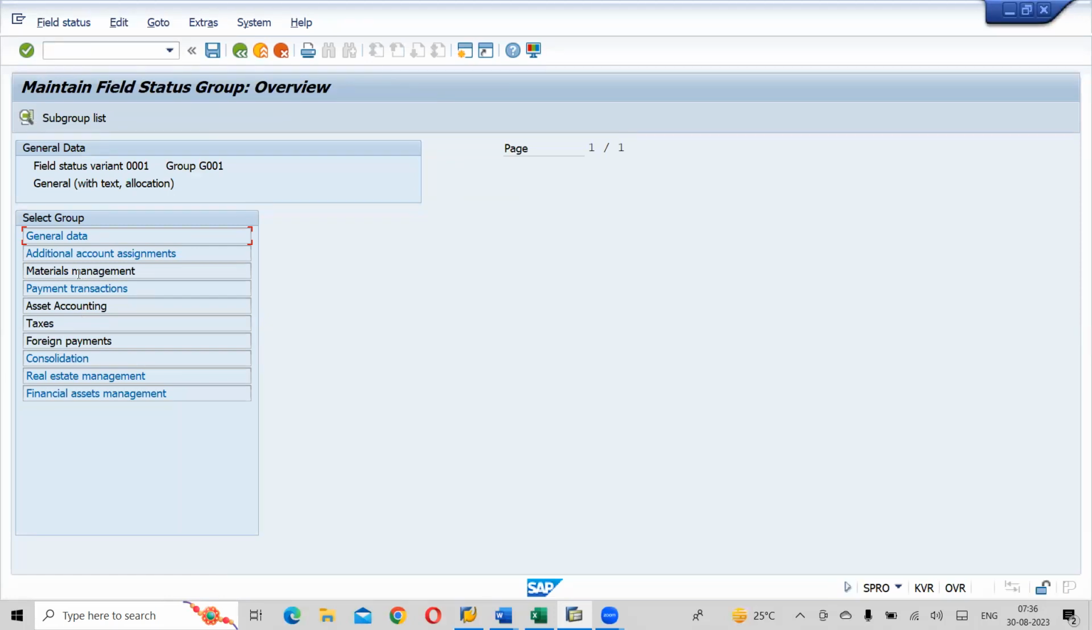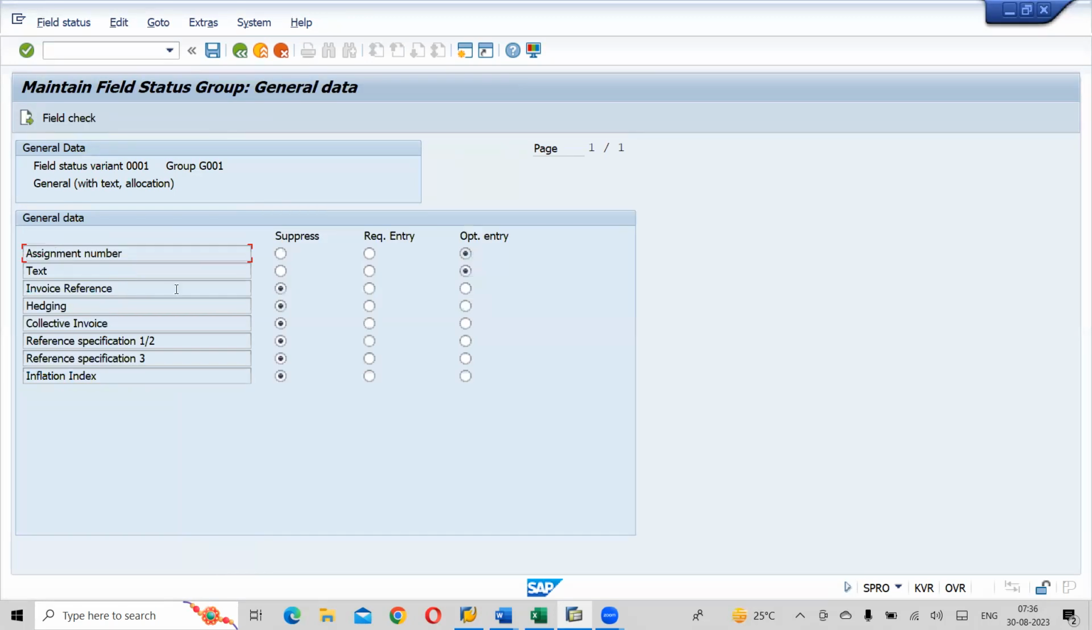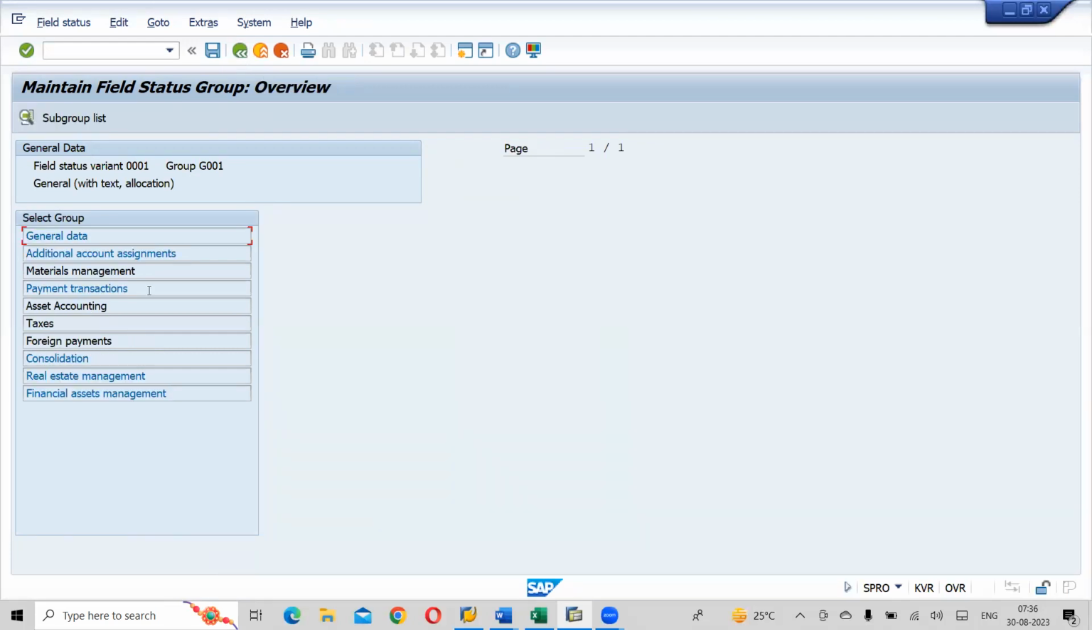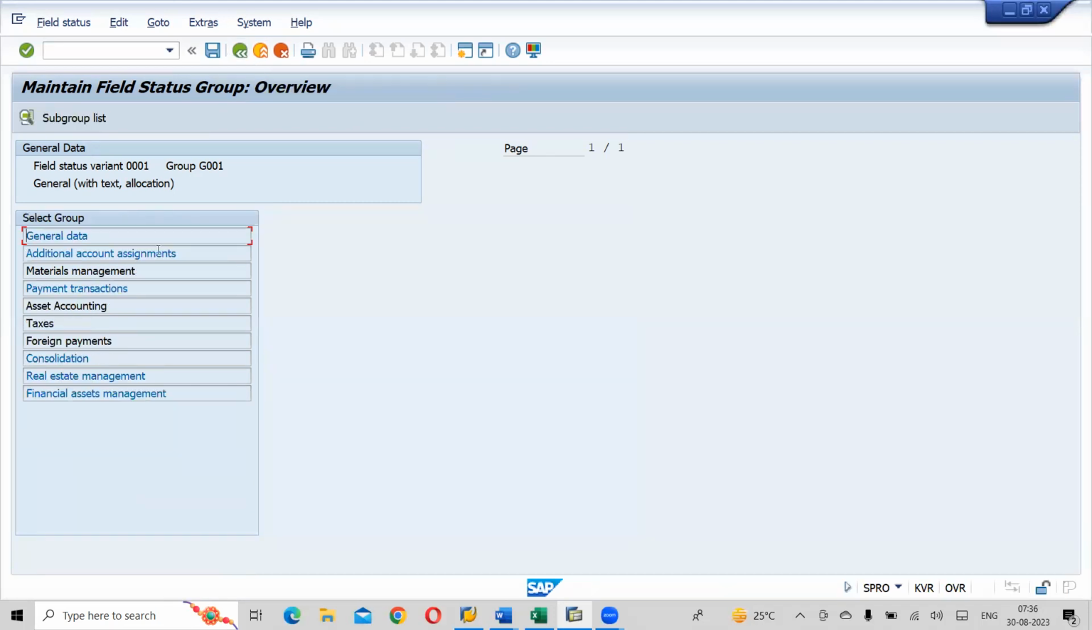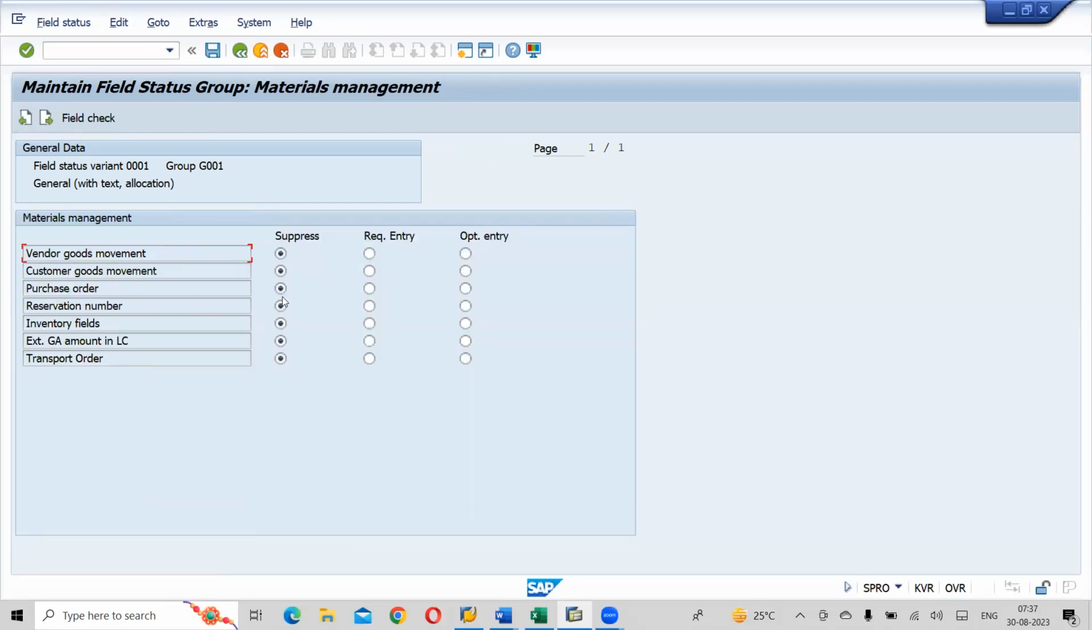Understood? So what does it mean? See, if you double click on general data, there are already some optional entries, right? And everything else is suppressed. That is the reason it is showing blue in color. Here also you can see a few fields are optional. But here, where it is black in color, materials management, what does it mean? Every field, all fields are in suppressed mode, nothing is optional.